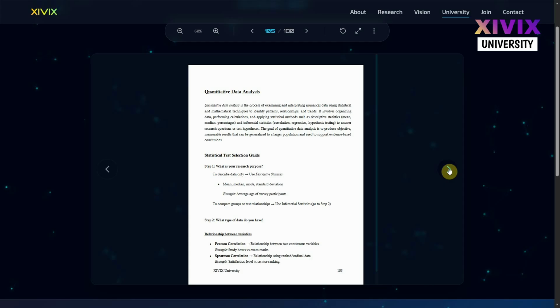And this is the statistical test selection guide. As step one, you need to know the research purpose of your study. For example, if your purpose is only to describe the data, you can use descriptive statistics.